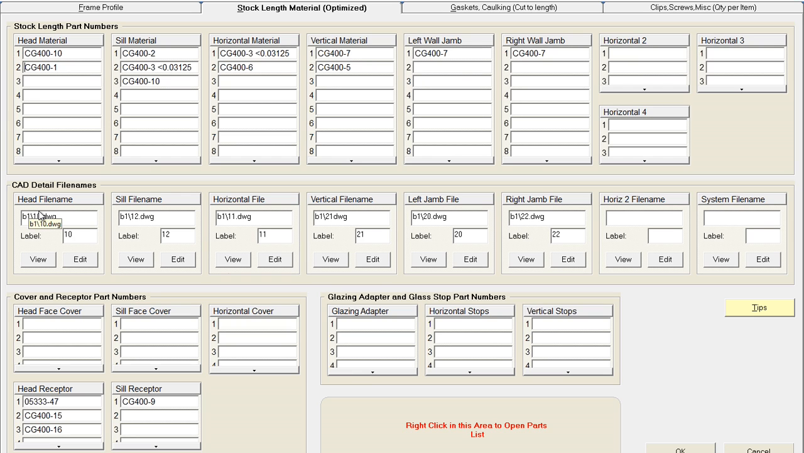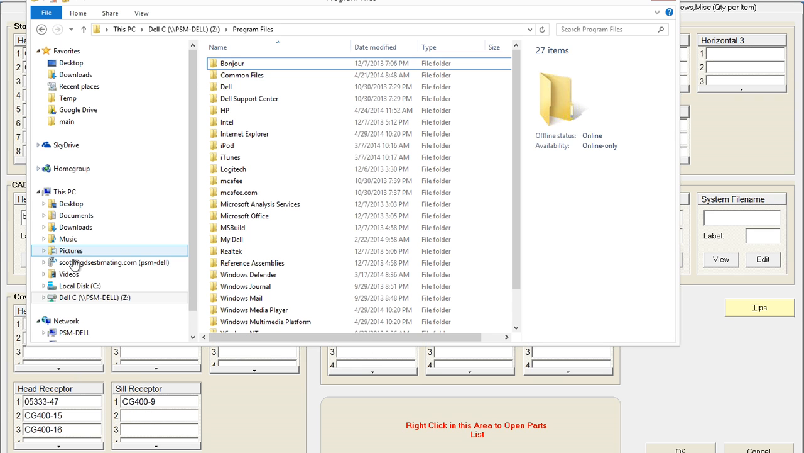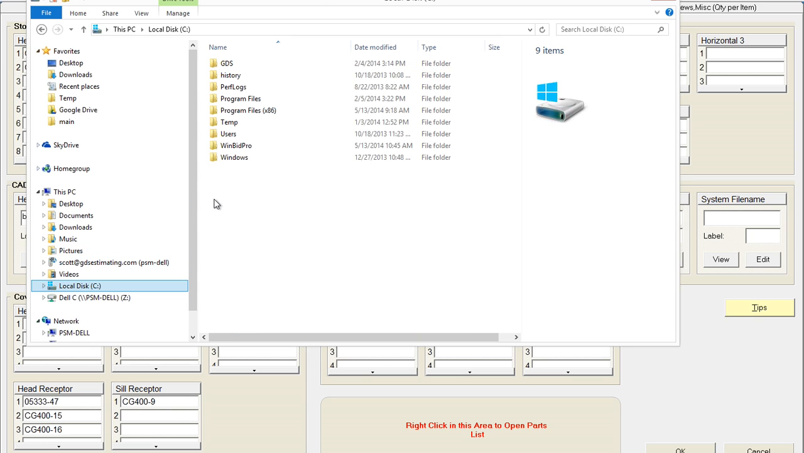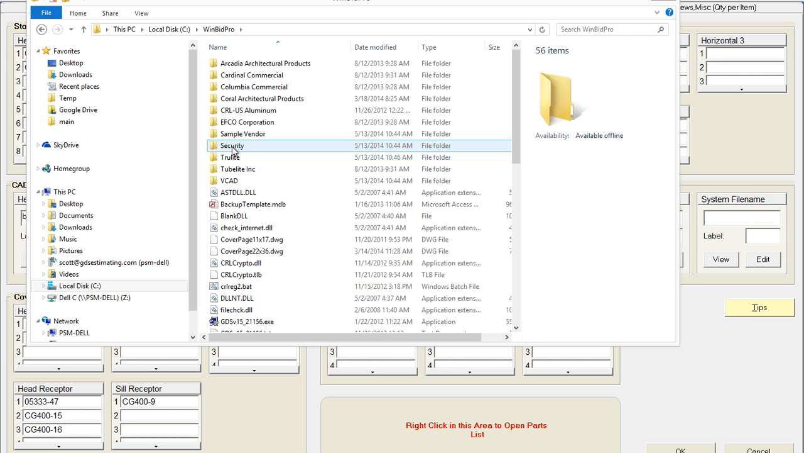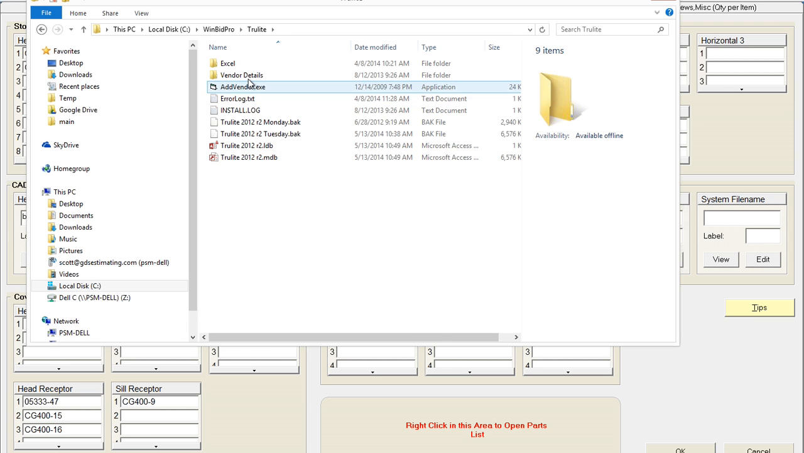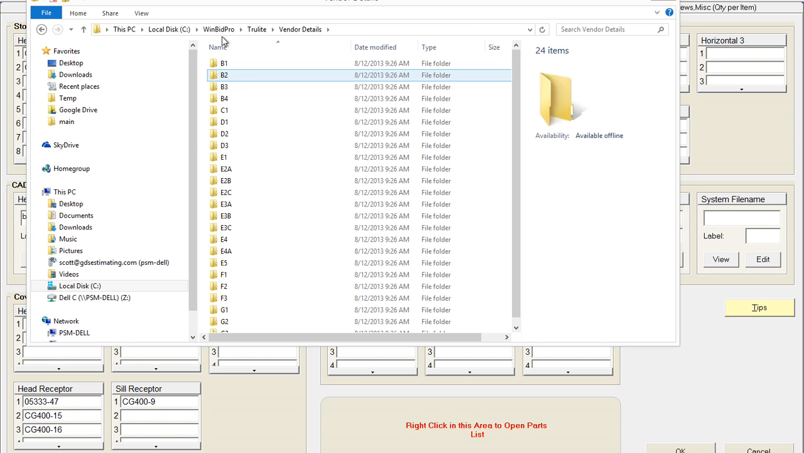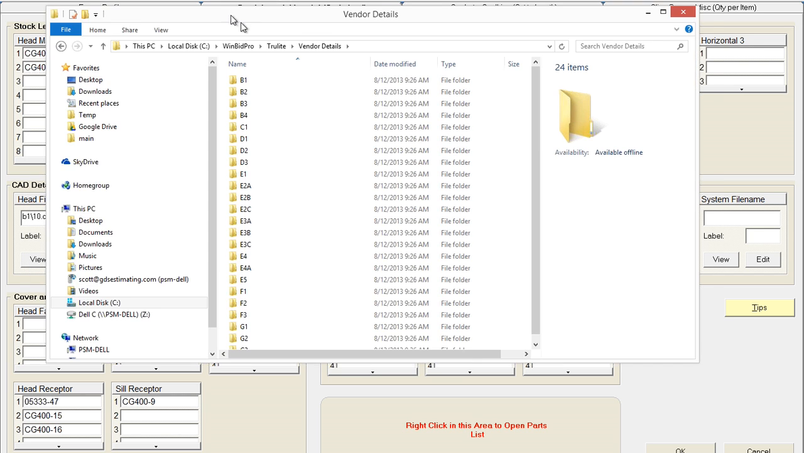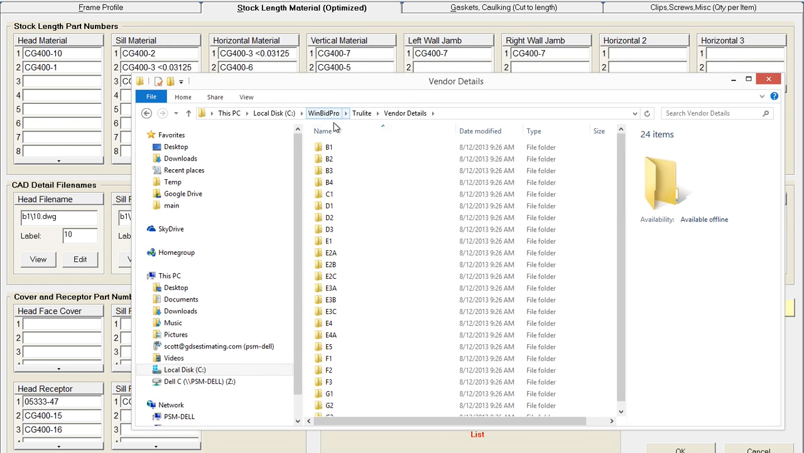So what this does is the name of the detail, and let me just show you where these are real quick. If we go to our C drive and we go to our WinBidPro folder, each manufacturer has its own folder. So we've got our TrueLight, and then each manufacturer has its own detail folder. Now, some manufacturers don't have details with us. They just didn't have time to give them to us, or they didn't have them created yet. Some of the smaller ones, all the major manufacturers do.